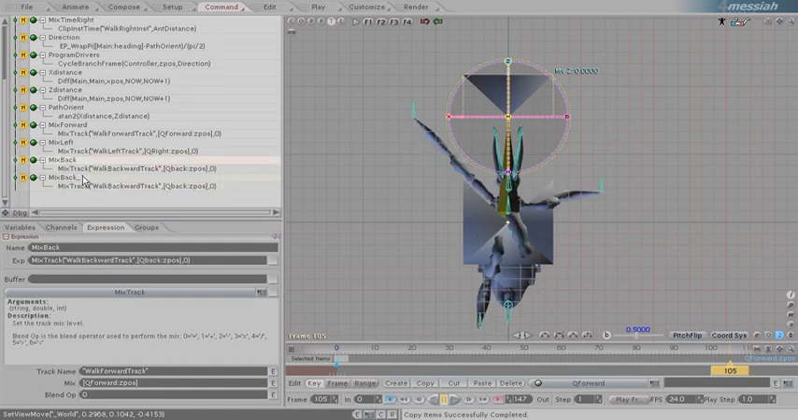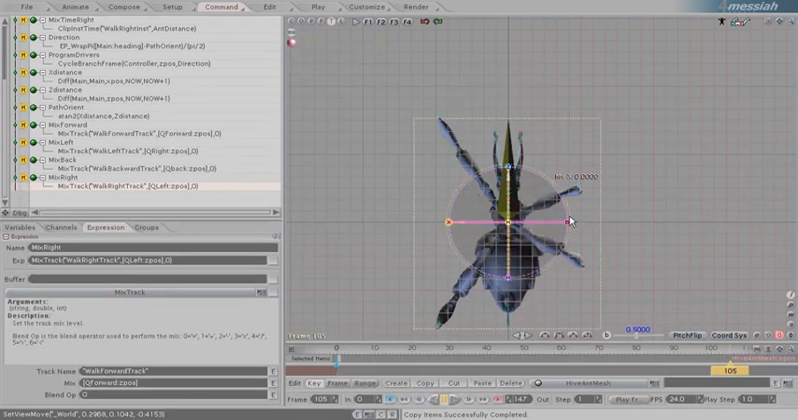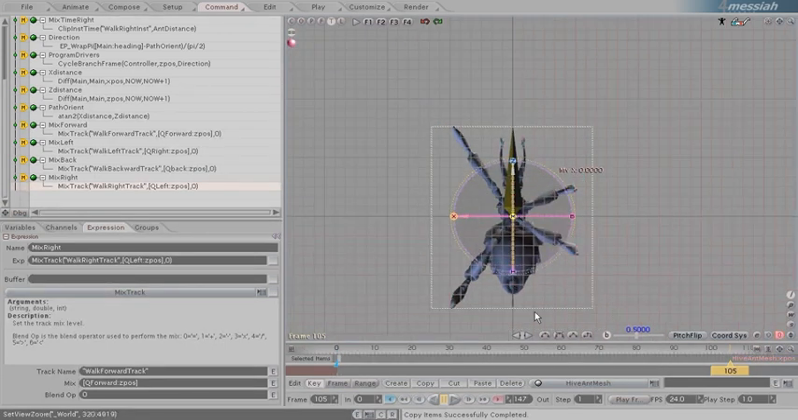Duplicate that again. Mix left turns into mix right. We do walk right track, which is actually going to be Q left. Now let's test it out. Let's pick the main bone. Let's turn on our draw mode so that it makes everything else disappear.